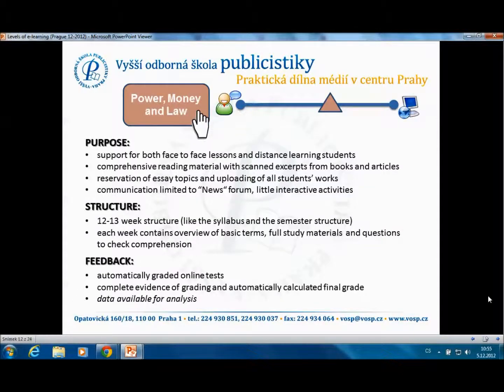That's English, and now let's move on to the second course. That's actually mine. So the introduction to politology, economics, and law.